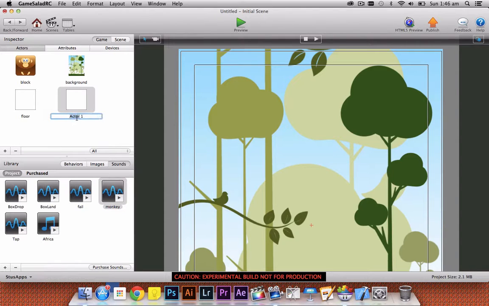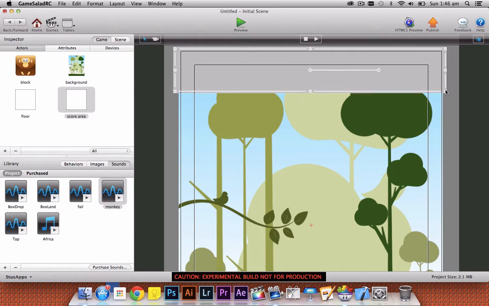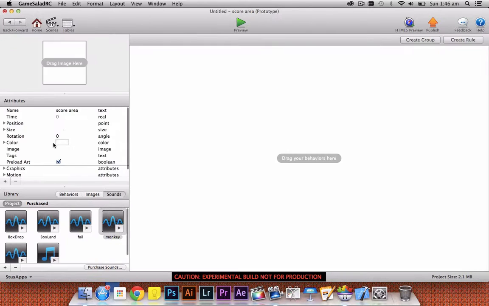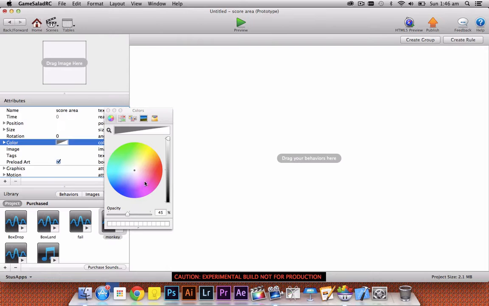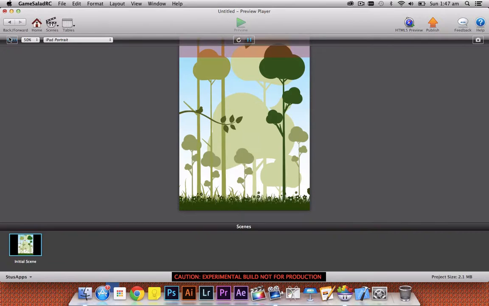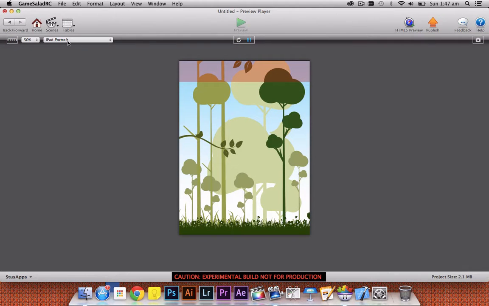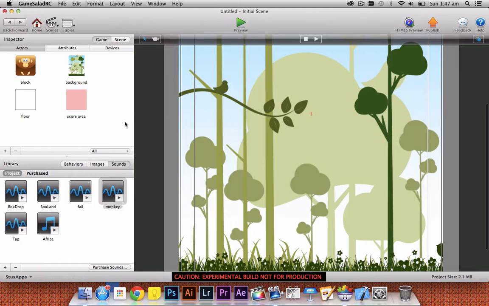So make a new actor, which is our score area. So that's where it's going to overlap with at the top, and we want the score to go up. So we put this one up here. We will turn down the opacity, make it red, so that you can kind of see it. Okay, so that's the score area at the top there, which is cool.